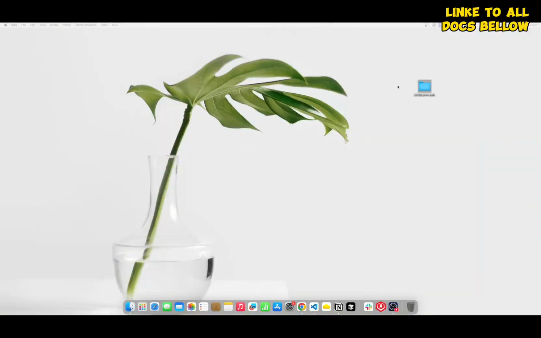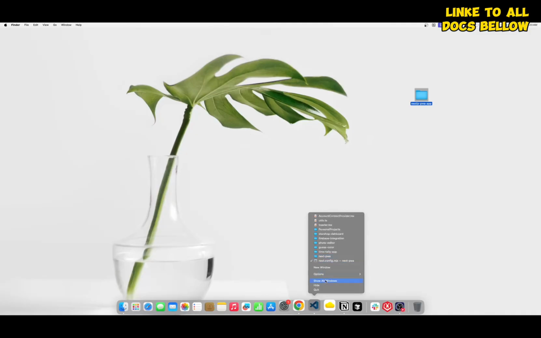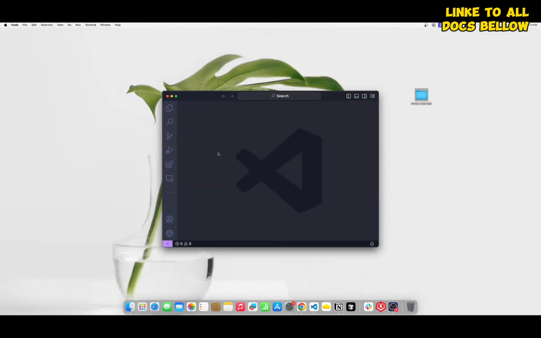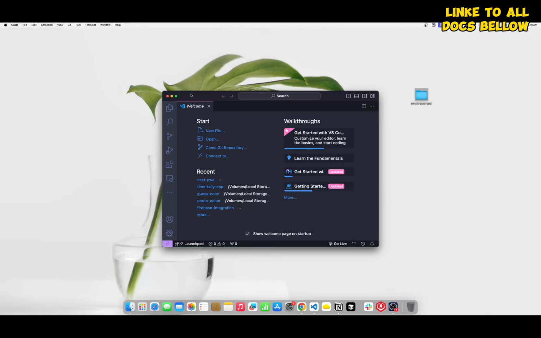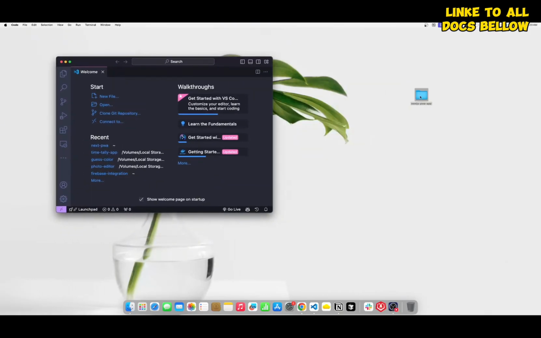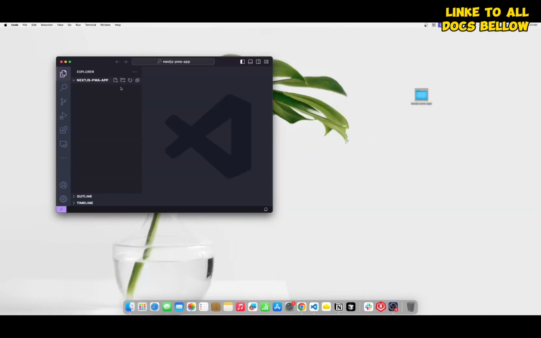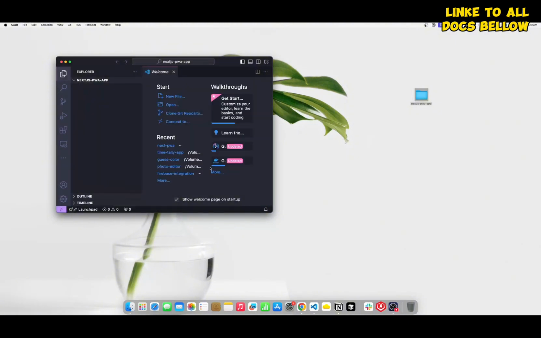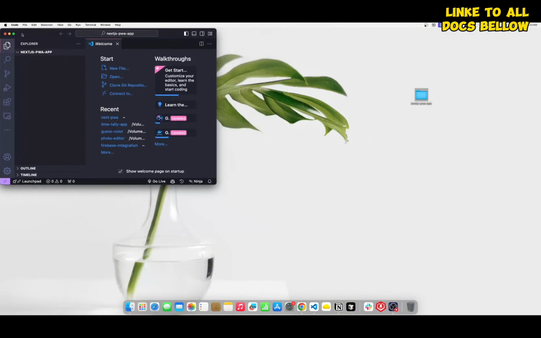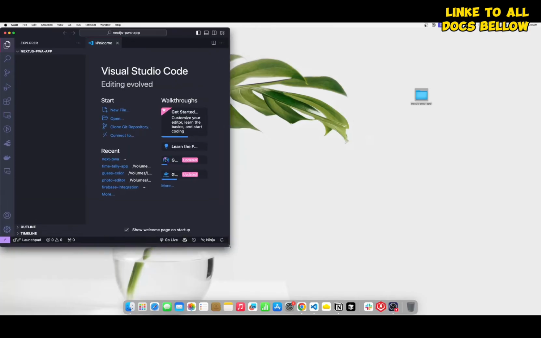The very first thing that we are going to be doing is to have a folder called Next PWA app. You can name it whatever you want. I'm going to open this folder in my VS Code. I'm going to open a new window for my VS Code like this. You can see it. I'm going to drag this folder inside here. All right, I'm trusted. Nice.